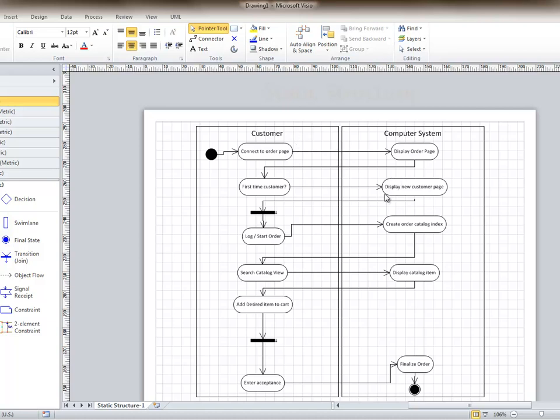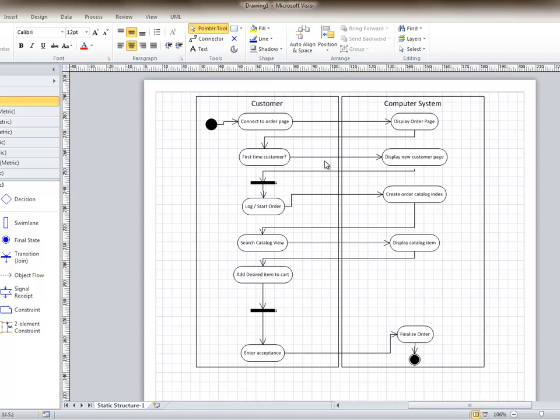Something to have a look at here is, for instance, I have connect to order page. Now that's an event triggered by the customer actor, and the system would respond by displaying the order page. And then again, the customer would indicate whether they're a first-time customer or not. If they were, it would display the new customer page, and then I would need to put additional states in here, but I've got a looping constraint, so I have a for loop and I indicate the start here and the end, and it just goes through this process until it's finished and then reaches the end state. And that's how you use an activity diagram.